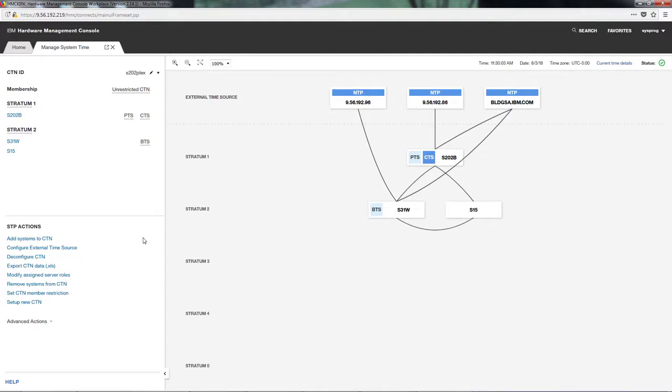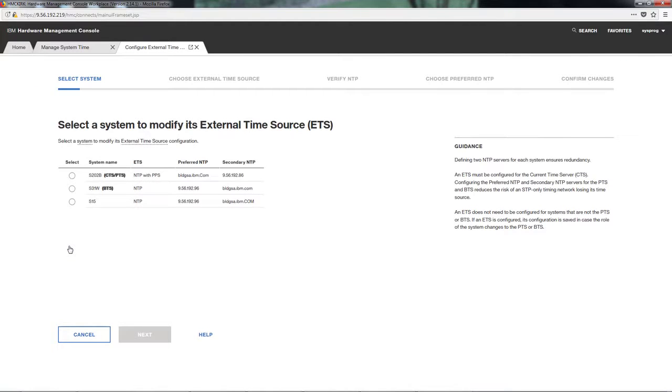One of the actions you can perform within the Manage System Time task is to configure the external time source, or ETS, for any system in the CTN. With the Manage System Time task open, clicking the Configure External Time Source action launches a wizard dialog that guides you through the process of configuring the ETS for any member of the currently selected CTN.